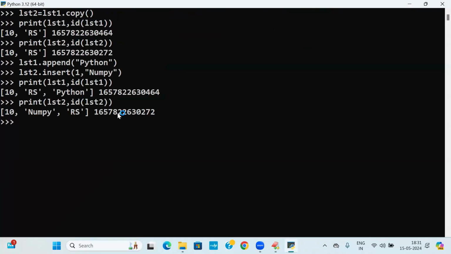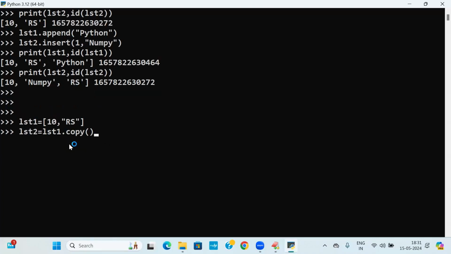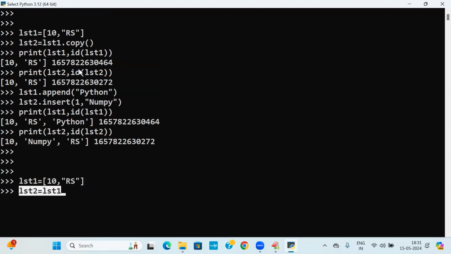Go to the place, same thing you carry. This is the data, LST1. Earlier it was LST1 dot copy, but today I am not writing that. Don't write that. Only write LST2 is equal to LST1. What is this symbol called? Assignment operator. By looking at it, you can understand.